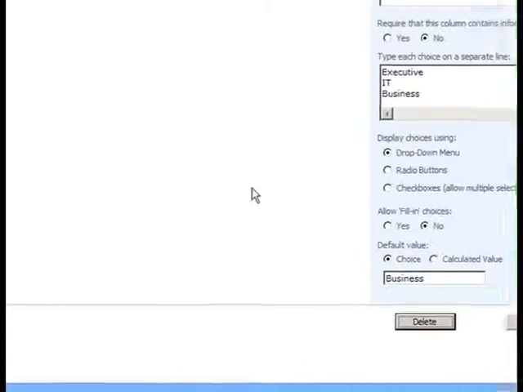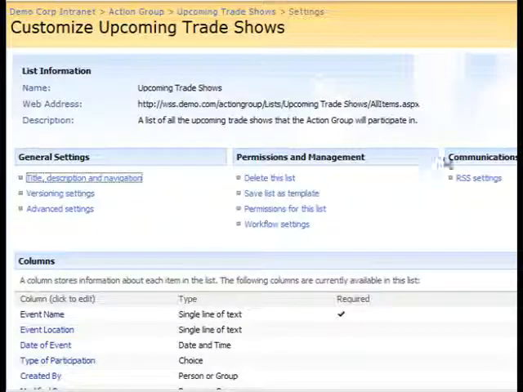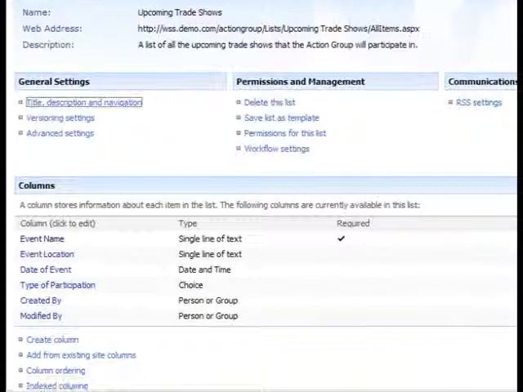I'll click the OK button, which takes me back to the Customize List page, and you will see that the Teams Attending column has been removed from our columns list.